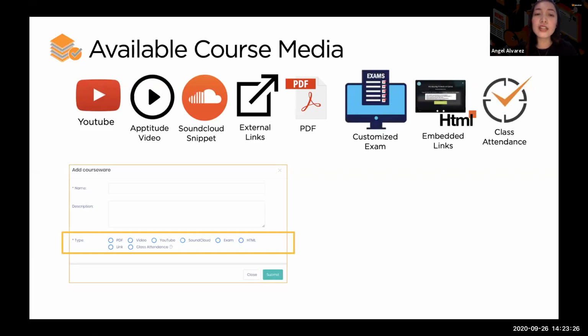And then, external links. So, one example of an external link is Wikipedia. So, pwede nyo na siyang i-direct doon sa course. Tapos, PDF, kung meron po kayong mga ginawang PowerPoint and then save nyo lang siya sa PDF and then upload nyo siya kay Aptitude. And meron na rin siyang built-in customized exam. So, meron po yan mga parang multiple choice or checkbox, true or false.